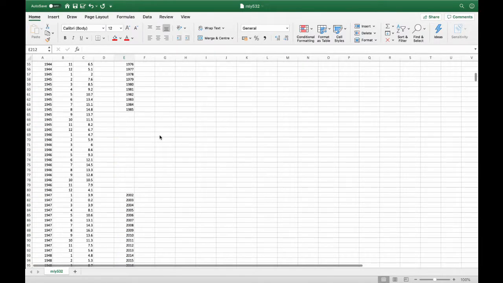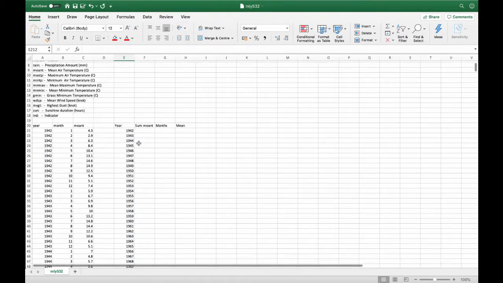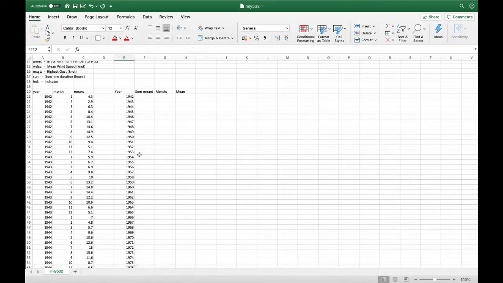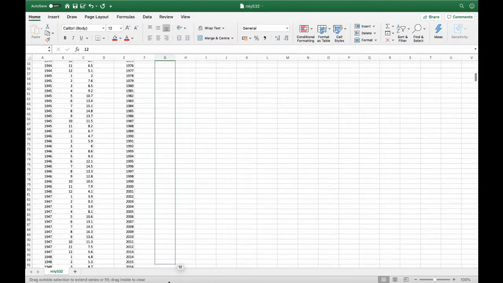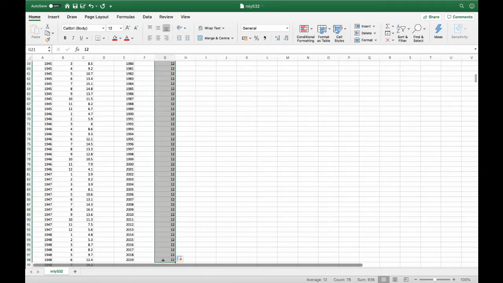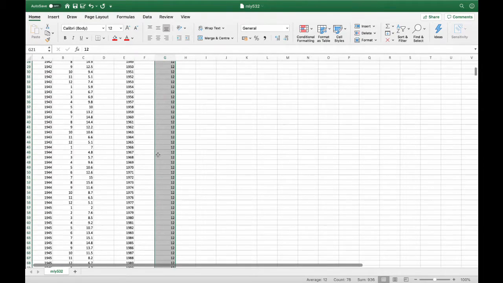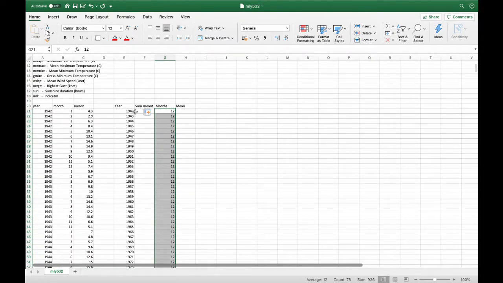And there we go. We have all of our numbers between 1942 and 2019 now. And then if we go to months and type in 12, because we know that there's 12 months in a year, click that fill handle again and drag it down. It's doing a brilliant job of copying and pasting that value for us. And there we go. So that is the easy bit sorted.